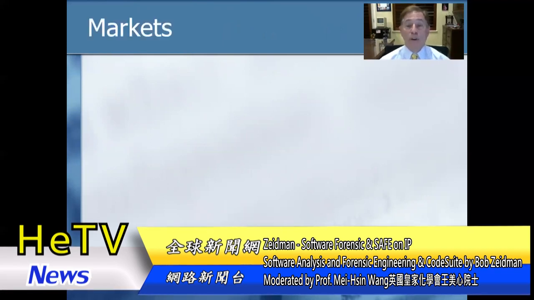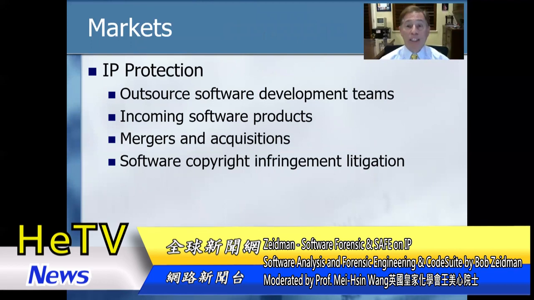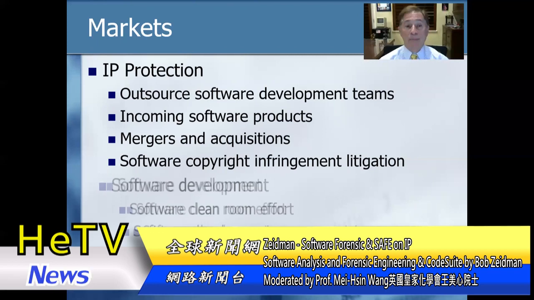The markets for CodeSuite include IP protection, such as when an outsourced software development team wants to determine whether any of its employees use copied or unauthorized code in its product. For incoming software products, when a company has used an outsourced software development team and wants to check that there is no unauthorized or copied code in the product coming in. For mergers and acquisitions, when companies merge or acquire another company, to determine whether the company's code uses any unauthorized or copied software. And of course, for software copyright infringement litigation.